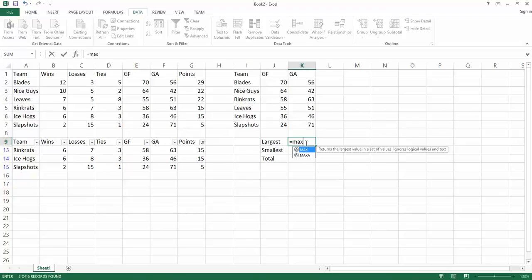So I type max, and then I need some brackets. So I open my brackets with a left parenthesis here, and then I click and drag on the data that I want to find the maximum value in. So I've highlighted K2 down to K7. So then I'm just going to put my end of my brackets in there. Notice that this formula is appearing up here in this little formula bar. And then I hit enter, and there it's telling me that the max number of goals against, or the largest number of goals against, is 71.